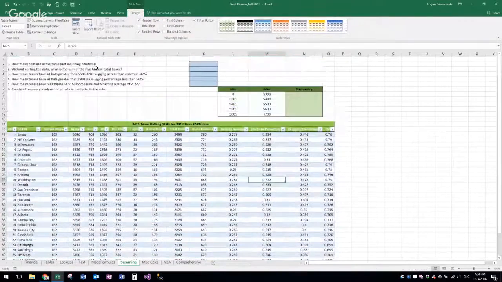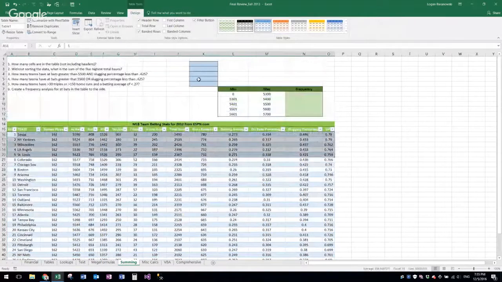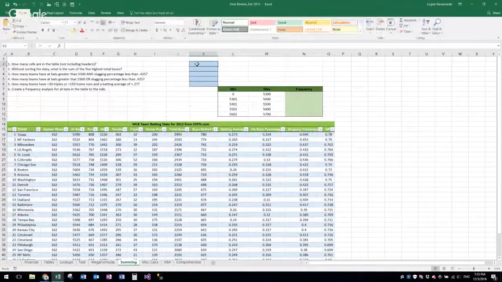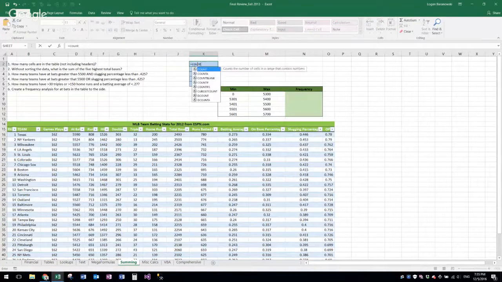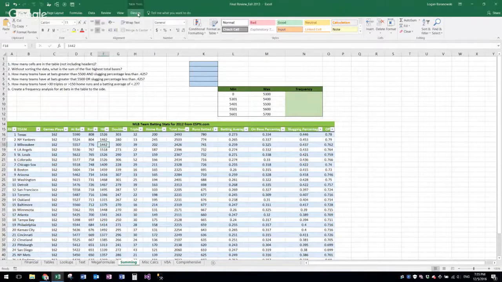Okay. So how many cells are in the table, not including headers? So we only want to look at this value down here, okay? So what can we do? There's a few things we can do. We can count the number of cells that have values, but it's actually going to be COUNTA because we want to make sure that it counts all things. We're going to use, oops, we need to also know what our table is named here.